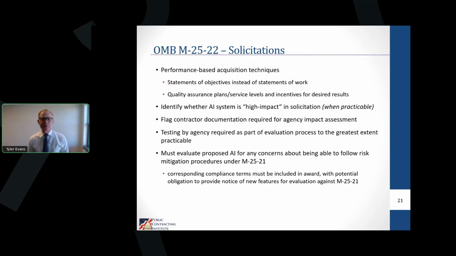The helpful thing is the government is supposed to be identifying whether they think the AI system being provided is a high impact system. Obviously, that matters a lot because if it's not, you're not subject to the whole risk management framework. Also, the documentation that the agency is going to require to allow them to complete their impact assessment, right? To go through that whole process and testing and things like that. They're also supposed to do these pre-deployment tests. That's supposed to be part of the evaluation process, not just you won, now let's test to see if it works, right? So you'll probably see some of that in terms of evaluation criteria.